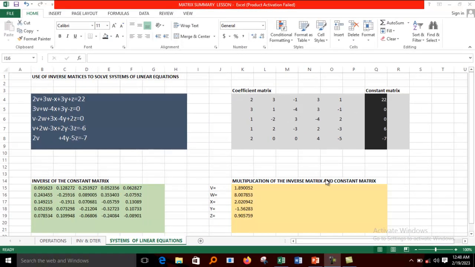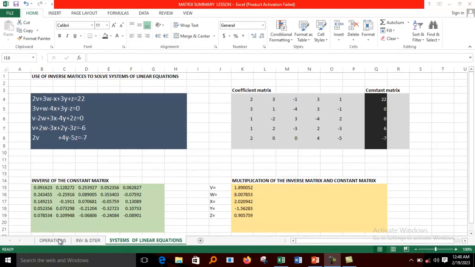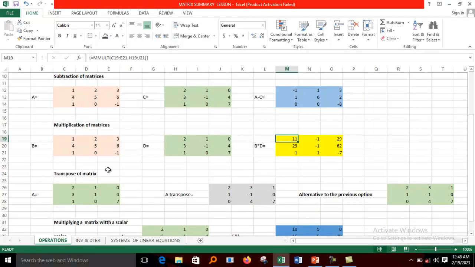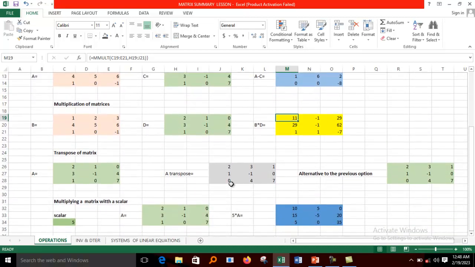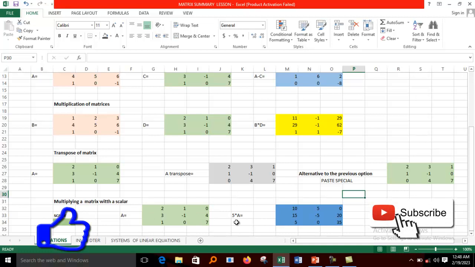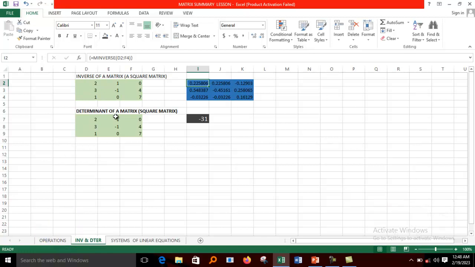Yes, welcome back. We have seen how to carry out operations on matrices: addition, subtraction, multiplication, and transposing the matrix using a formula, then simply using the paste special option. After copying, go and select the paste special option. It is right there. Then how to find the product of a scalar with a matrix. Then later we saw how to find the inverse and the determinant of a matrix.